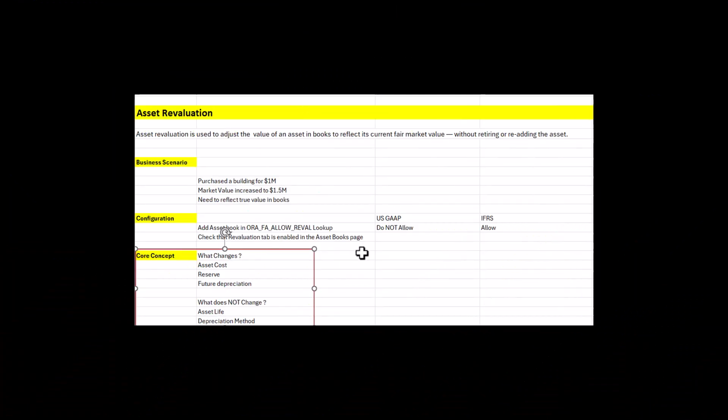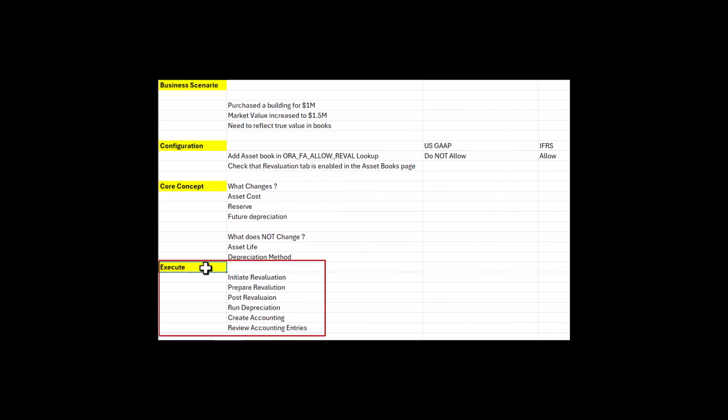Here is the core concept we need to understand. Asset revaluation changes asset cost, reserve and future depreciation, but it will not change the life and depreciation method. Now let us execute the asset revaluation transaction in the Fusion instance. It begins with initiating the asset revaluation. Then we need to prepare the revaluation and then post the revaluation.